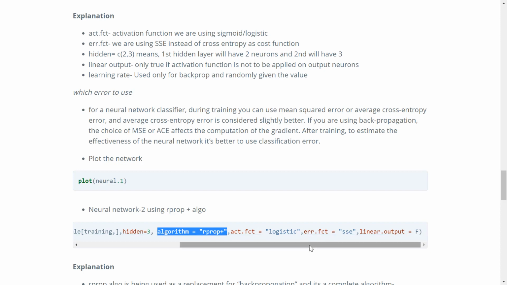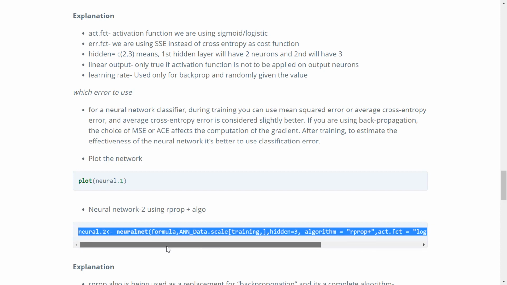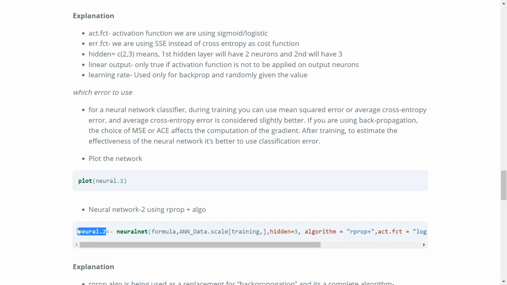Also I have changed one more thing, which is the number of hidden layers. So here I have mentioned hidden is equal to 3. It means it will have only one layer with 3 neurons. Now why I have done it? Because when I was running the code, the model was taking a lot of time to converge. This is because I have a very basic laptop, so sometimes it takes time. But again, as I said earlier, our purpose is to learn the method and we are not very focused on getting the accurate results. So these will be the arguments for our second neural network. We will run this and store it in the variable neural.2.